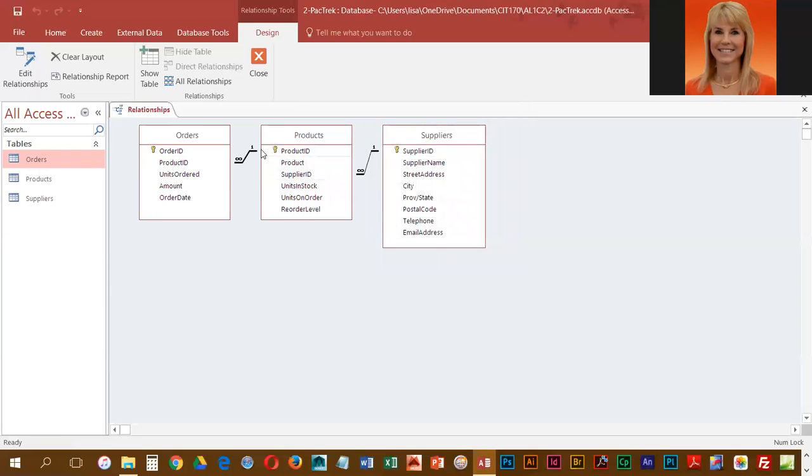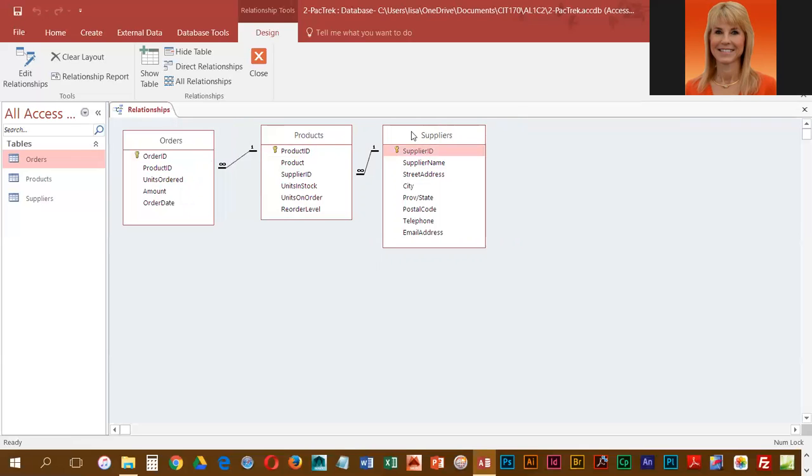And you'll see that it still looks like a one-to-many, but because we didn't cascade updates and we didn't cascade deletes, if we were to delete a product ID, it wouldn't do anything to the orders. Okay, and if we change the product ID number, it's not going to do anything to orders. So typically you do turn on those cascade features, but in this case we did not.